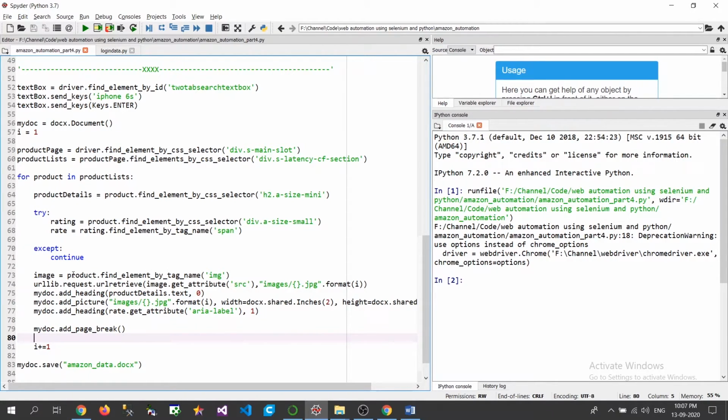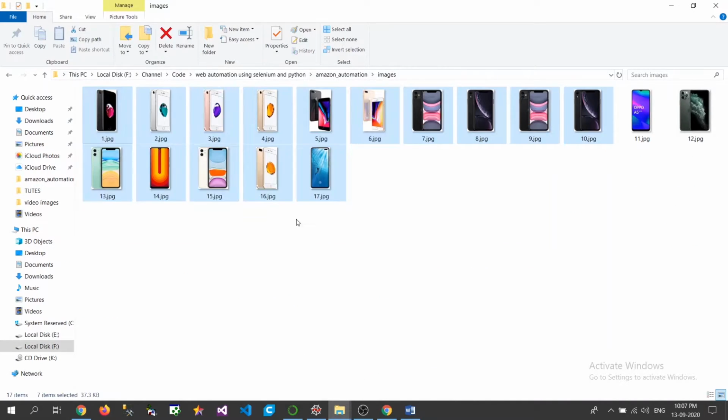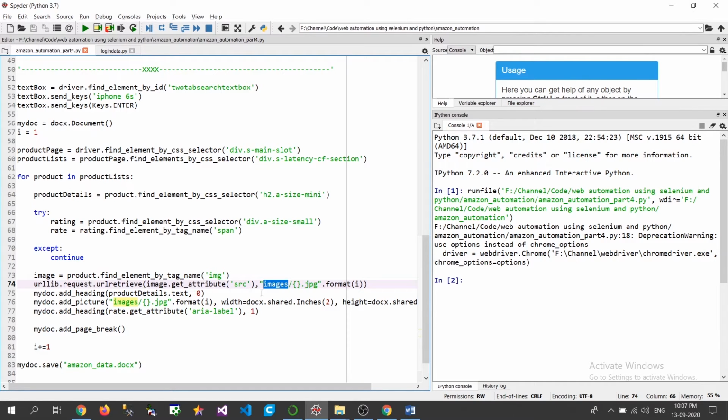Now in image, what we are doing, we are just directly searching for the image tag, and as I have explained in the first Amazon automation video, that is how we can download the images and store them in a particular folder. So we have created this folder as we have seen while execution, and we are storing the images in this particular folder. Then we are using the same data to store the details in the document.